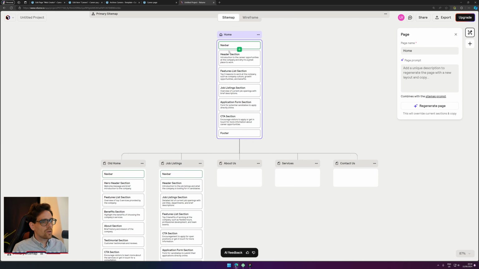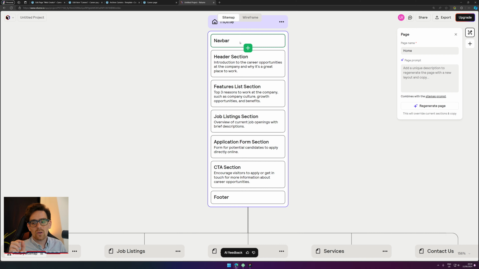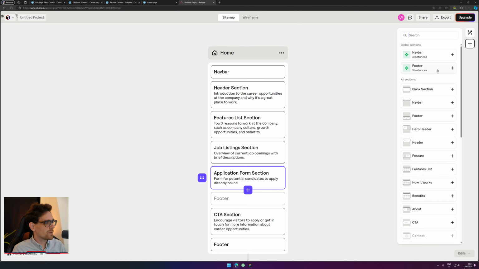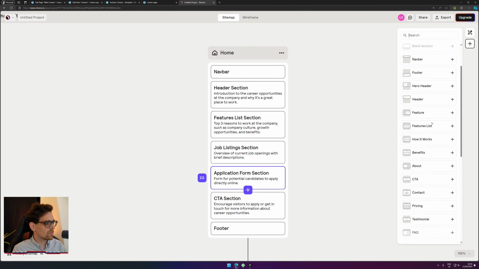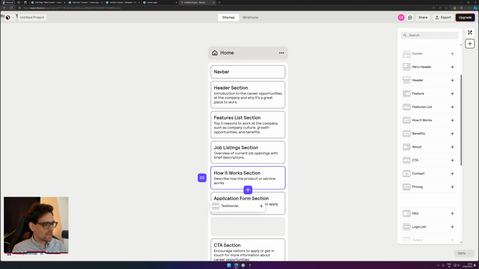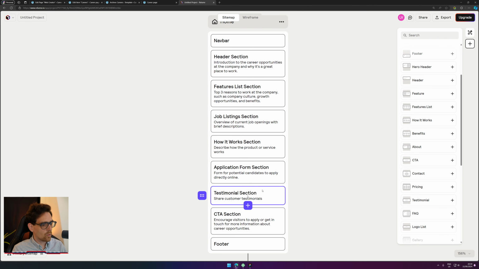So here you see an overview of your content. So you have a nav bar, a header, a feature section, job listings, application, CTA, and form. And if you would like to add something, you can press the plus icon and you can add something in you would like to see. For instance, how it works. Application form, maybe you would like to see what the next steps are. And maybe some testimonials of current employees.